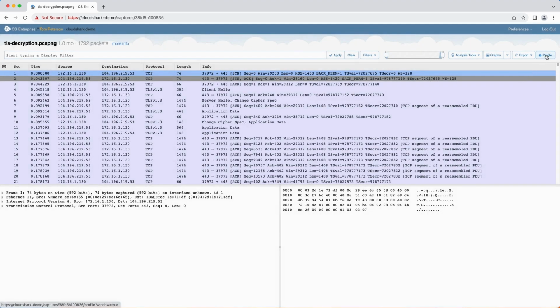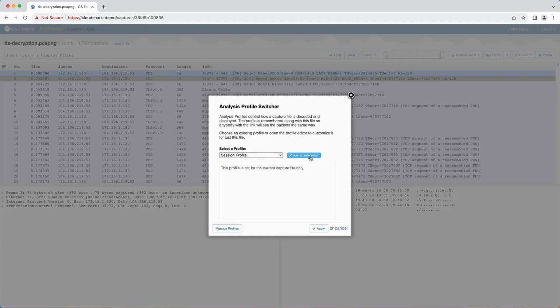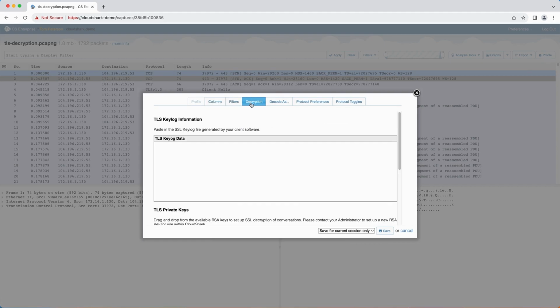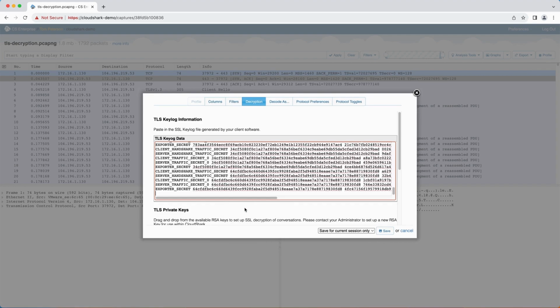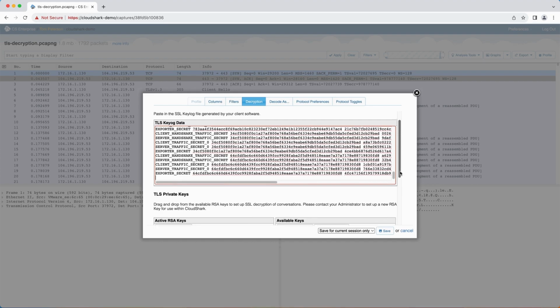To decrypt this traffic, open the Profile Editor and select the Decryption tab. Client keylog data can be pasted into CloudShark and used for TLS decryption. The Upload API method also supports uploading a keylog file when a capture file is uploaded.